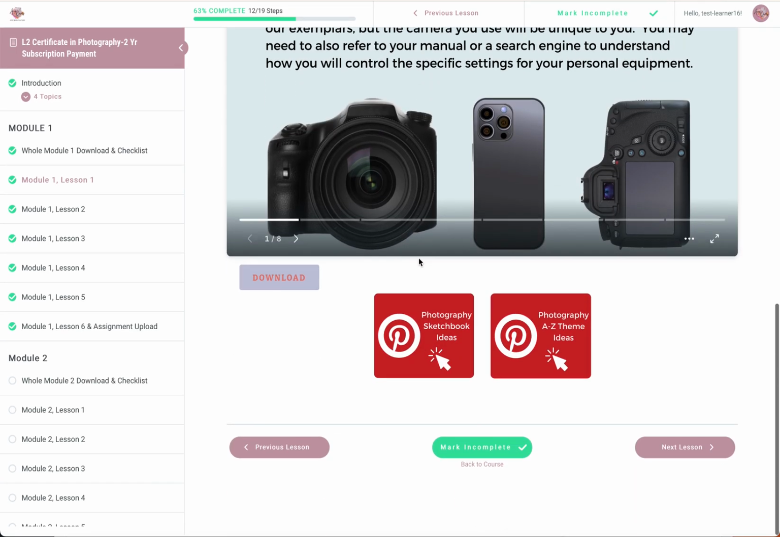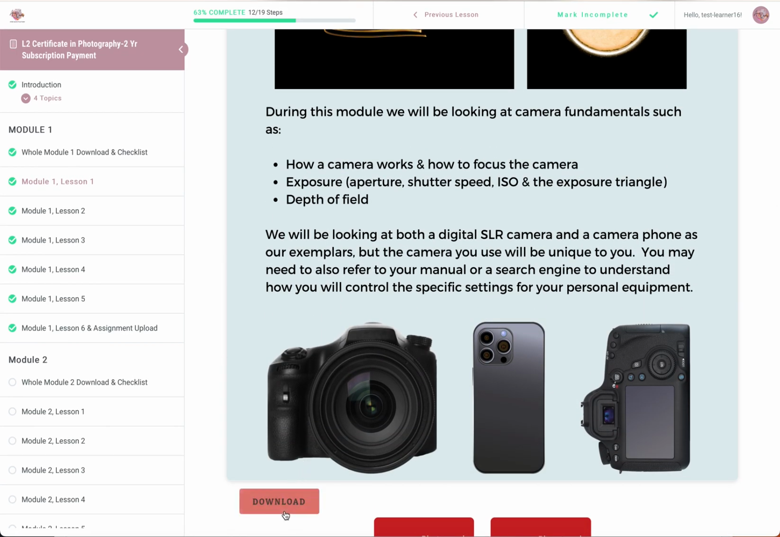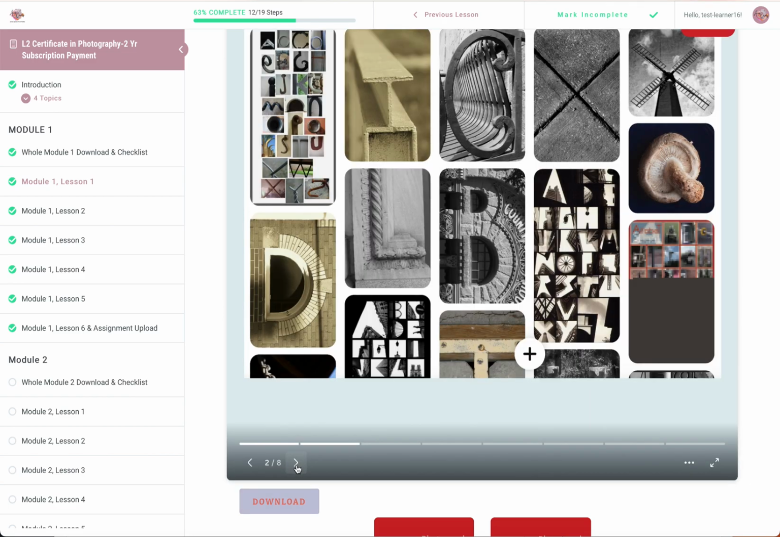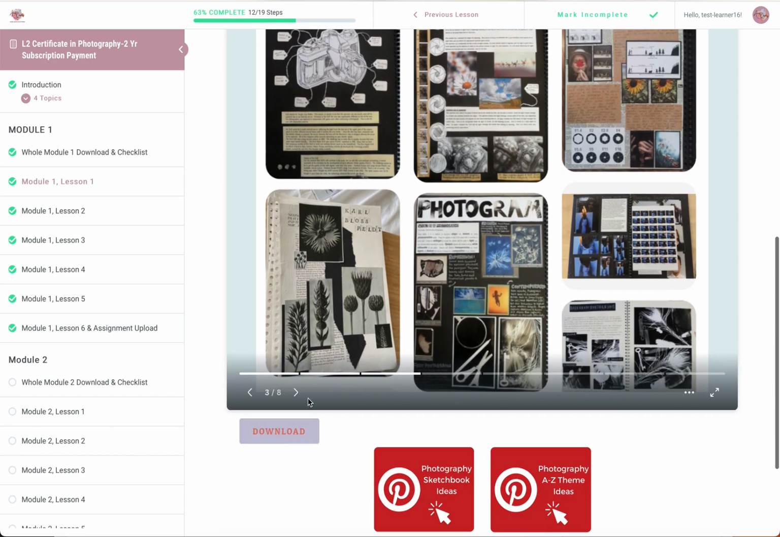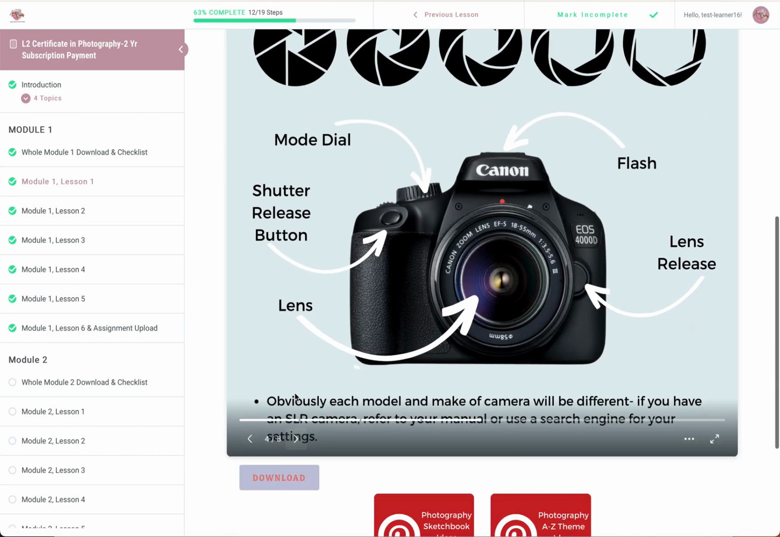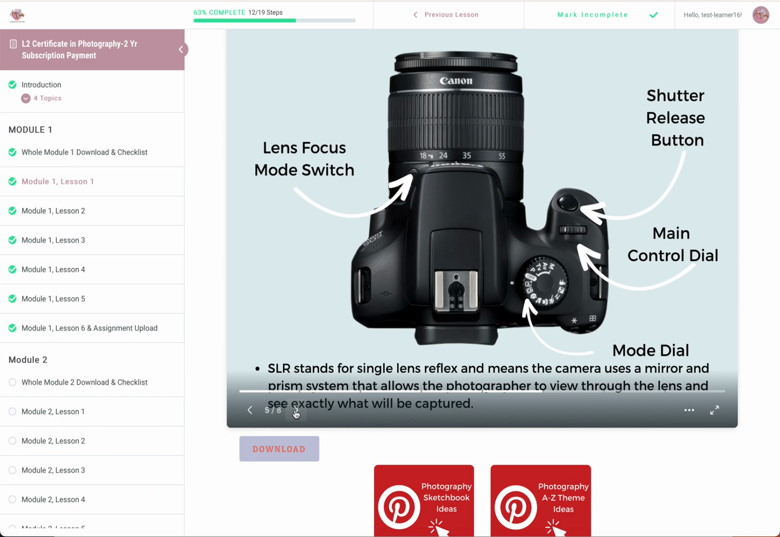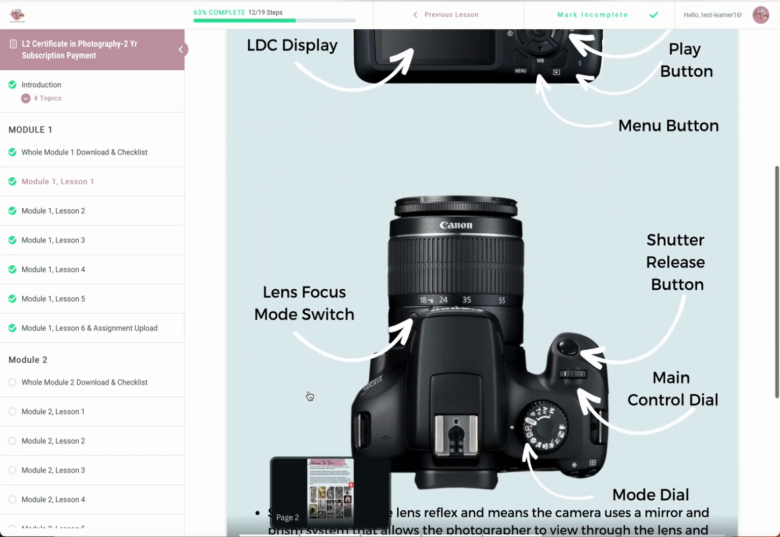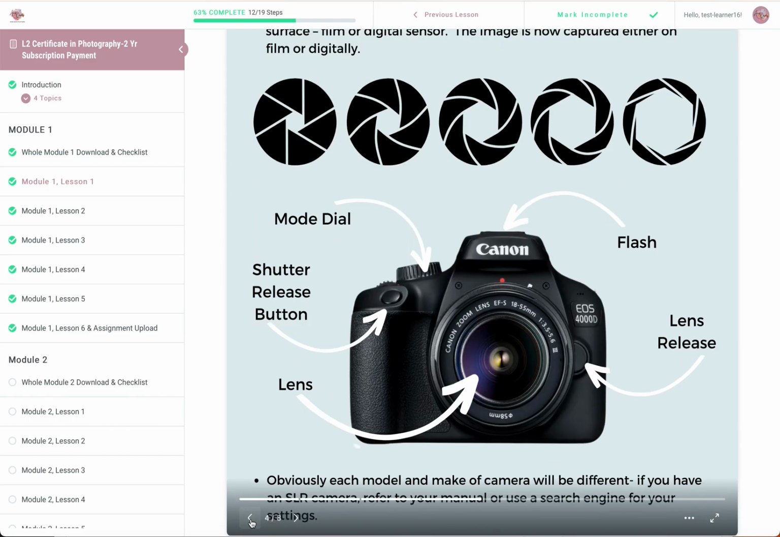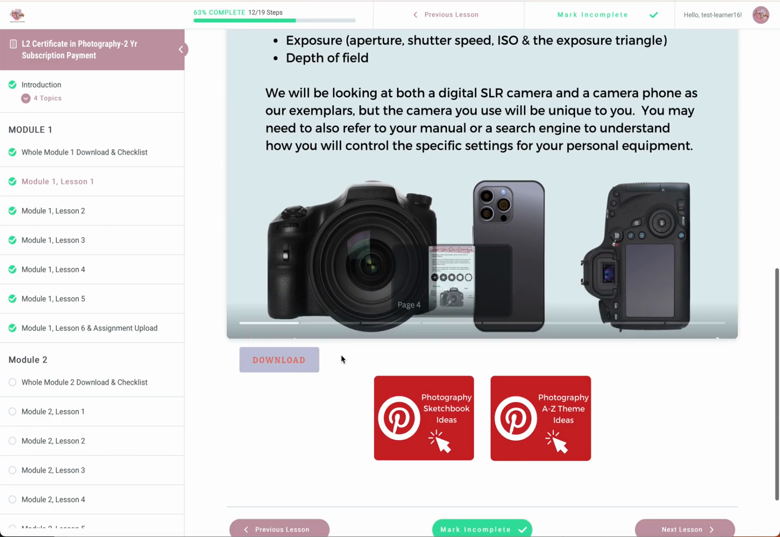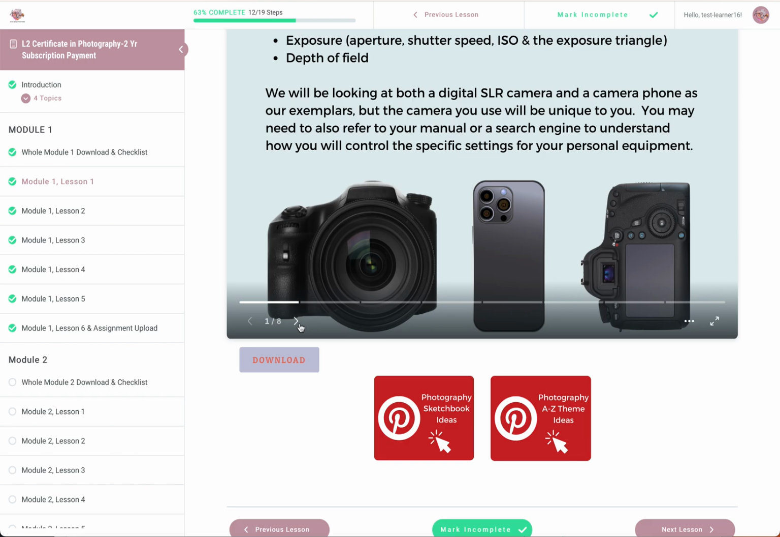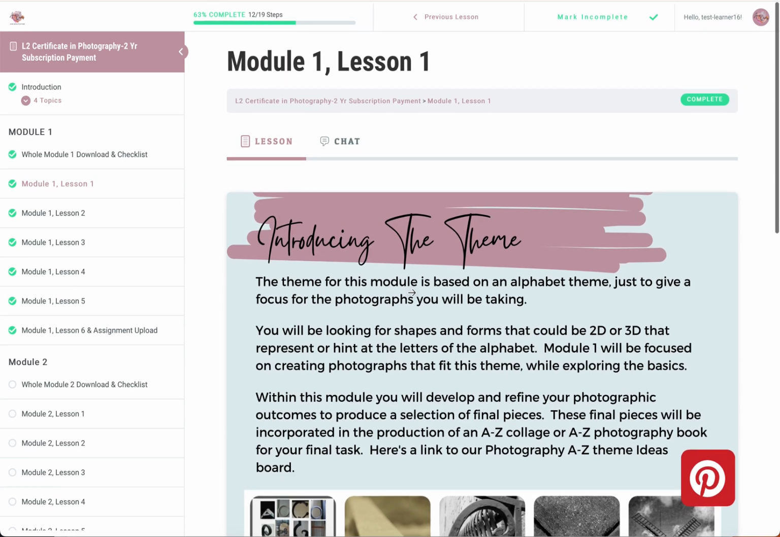So you've got the lesson. You can download it as a PDF if you wish. You can watch it online and go through your pages. Let me go back to the first page. Where can I find a lesson? Must be a lesson here somewhere.